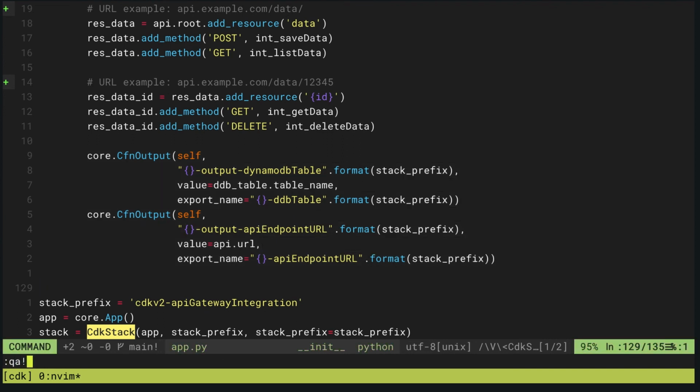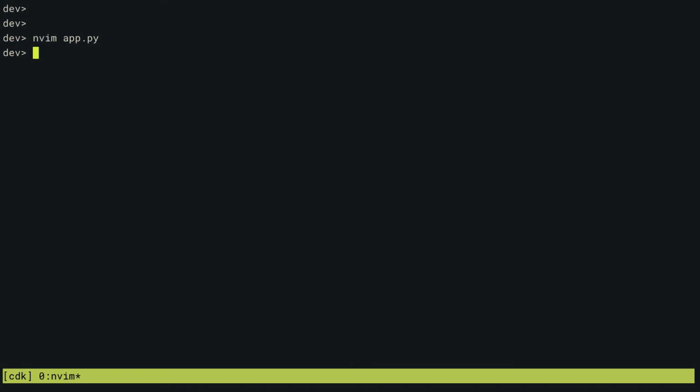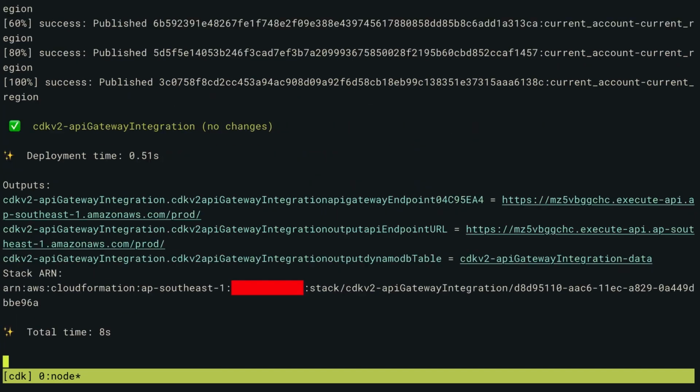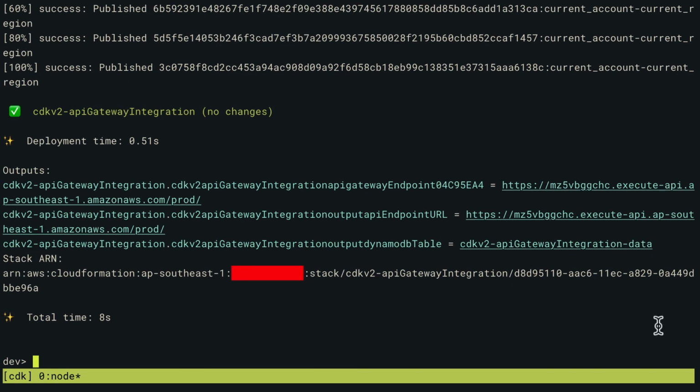Okay, so we have our CDK app ready. The next thing that we need to do is to deploy this application. To deploy this app, let's switch back to the terminal and run CDK deploy. CDK is now preparing all the assets and provisioning resources for us. And after CDK is done processing, we can see the outputs here.